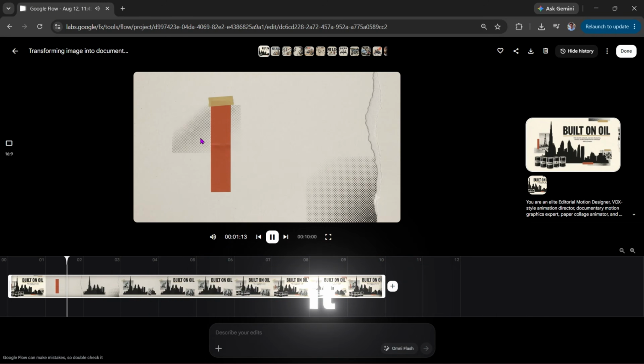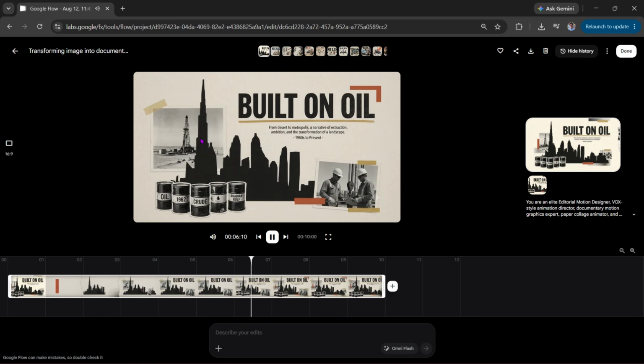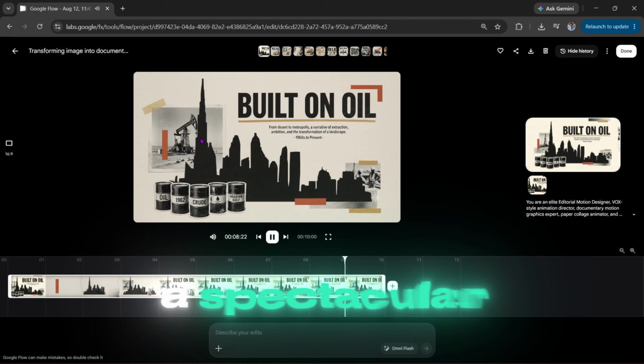For decades, it was just sand. But the discovery of crude oil changed everything. It triggered a spectacular transformation.